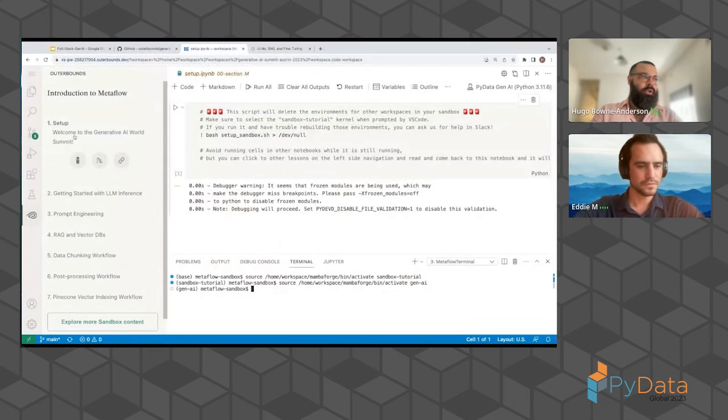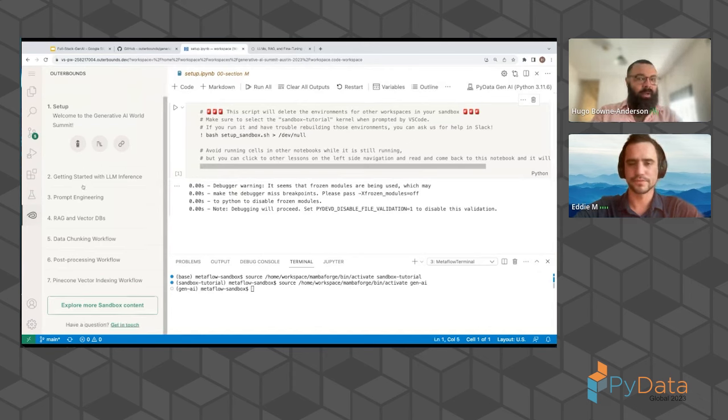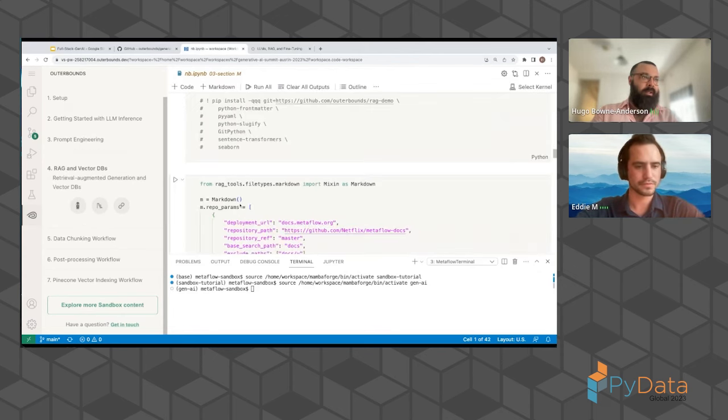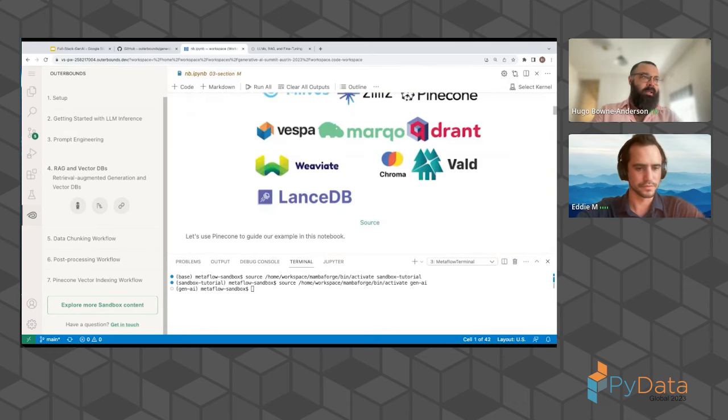And this is what it should look like. But for example, the setup you have to do in Notebook 1 may take 5 minutes or so. So in the interest of time, we're going to jump right down to RAG and vector databases. And we have everything there. That's fantastic.